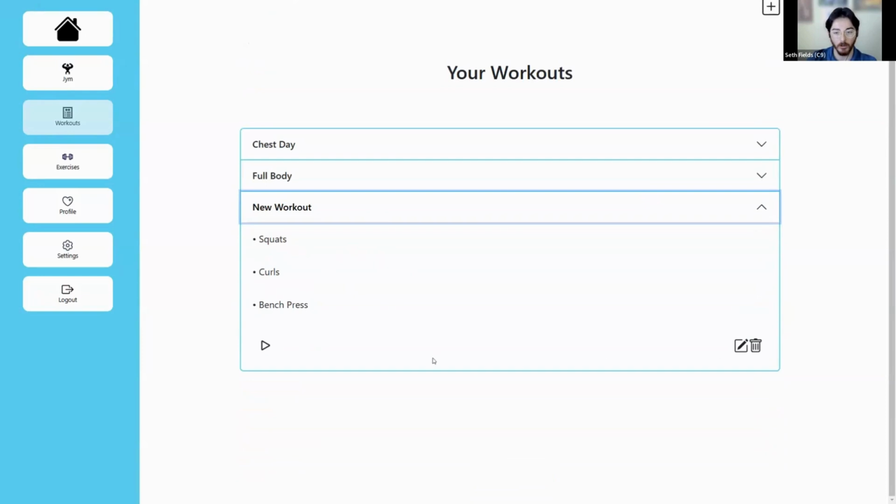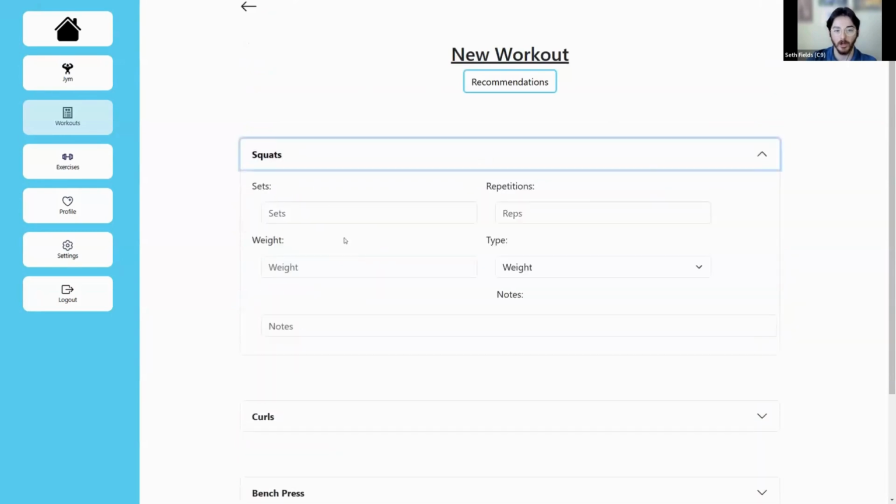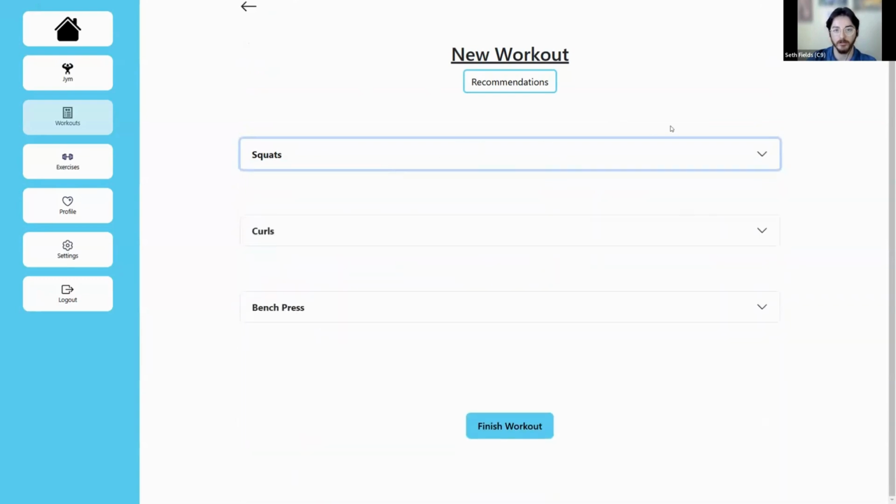When you're ready to actually perform a workout, you can come down here and click the start workout button. It's going to bring you to a new form for you to input all the relevant information, your sets, your repetitions, your weight, the weight type, whether it's in pounds or kilograms, and then there's an optional field for notes if you have any additional information that you want to save.